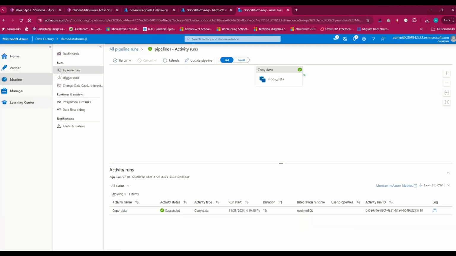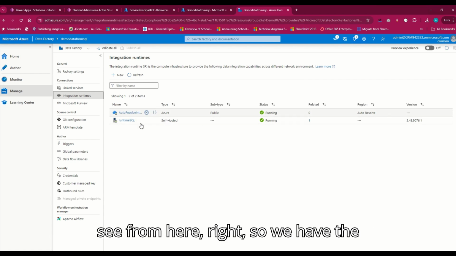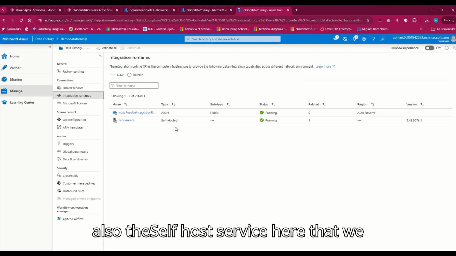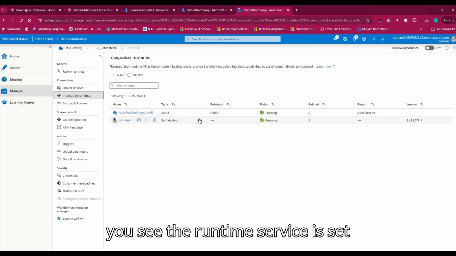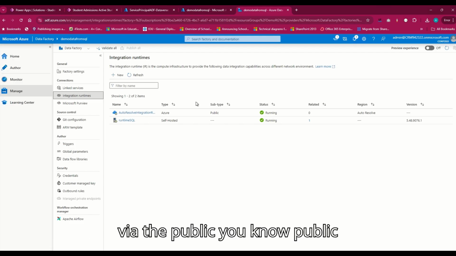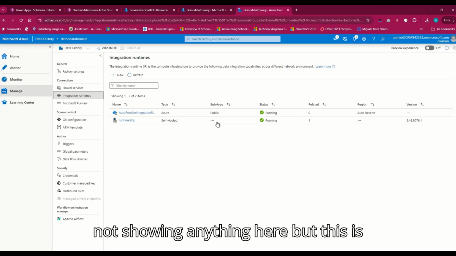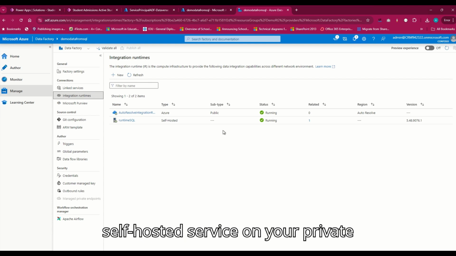Just one more thing, guys. If you go to manage, I just want to show you something. If we go to manage the integration runtime, as you can see, we have the Azure integration runtime service and also the self-hosted service that we set up earlier. The runtime service set up by the Azure cloud is accessible via the public network. This is not showing anything here, but it indicates that you can run your self-hosted service on your private network.